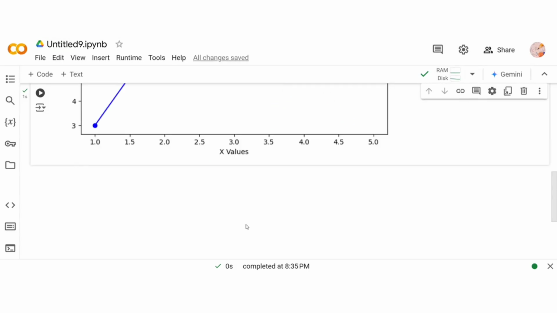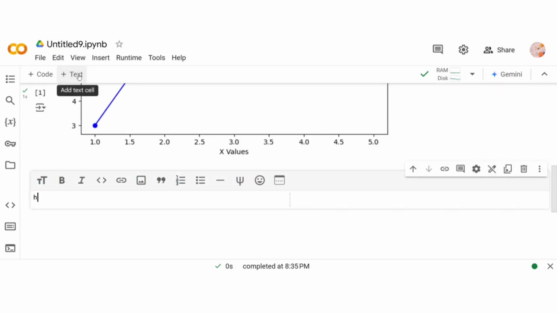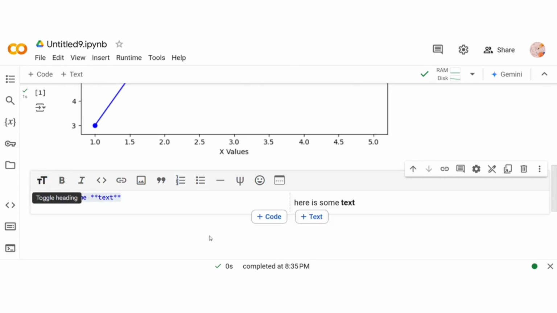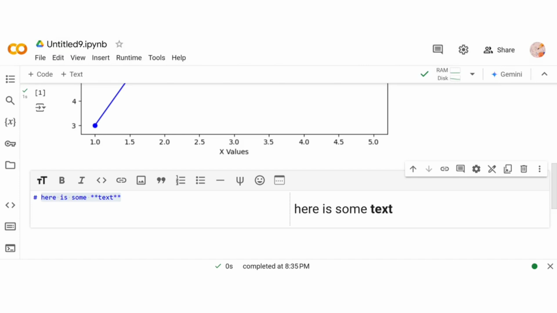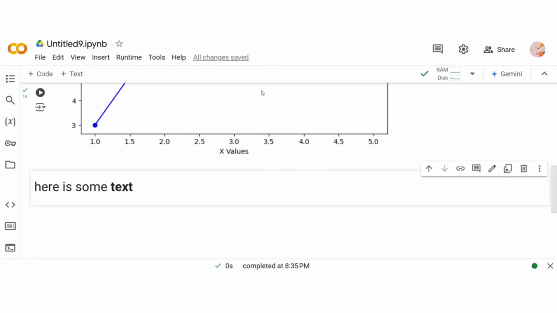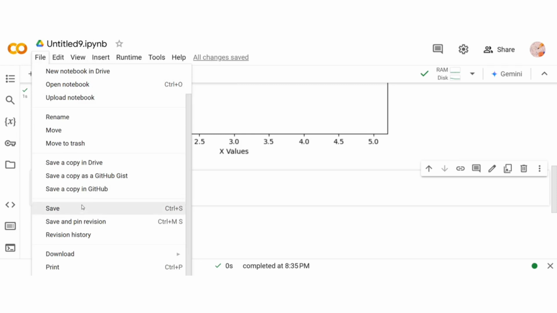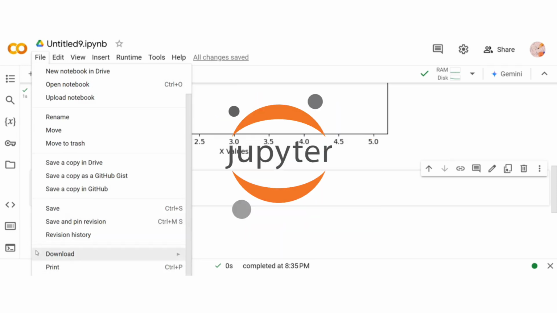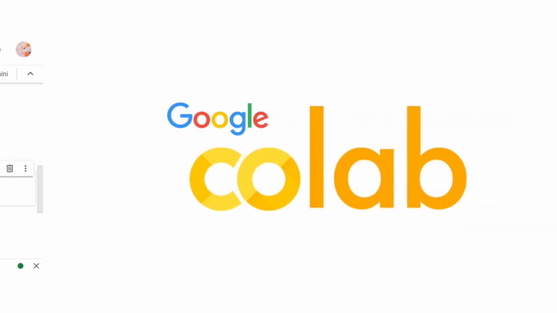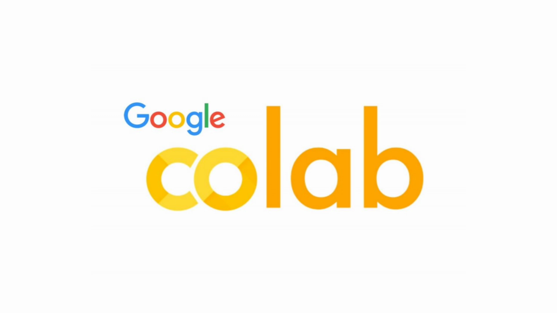Here are a couple of tips to make your Colab experience even better. First, take advantage of Colab's rich text support to add explanations, titles, and even images alongside your code using Markdown cells. And remember, you can save and download your notebooks in various formats like PDF, HTML, and even Jupyter Notebook format for easy sharing or further editing.